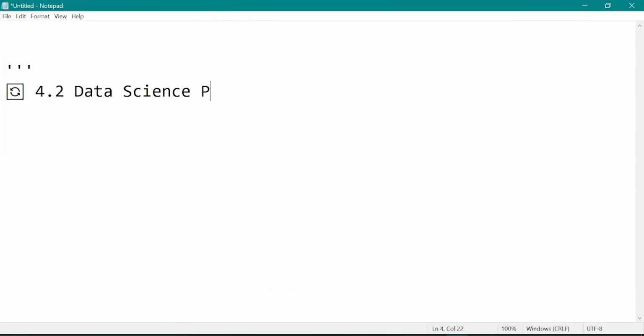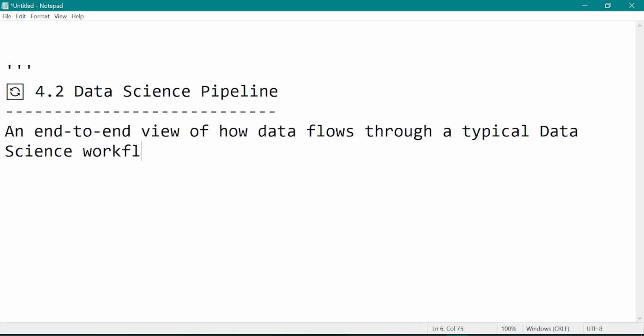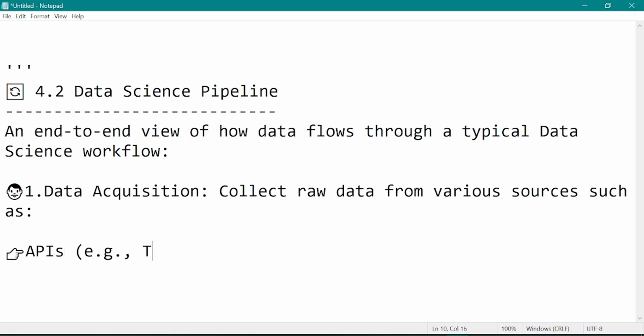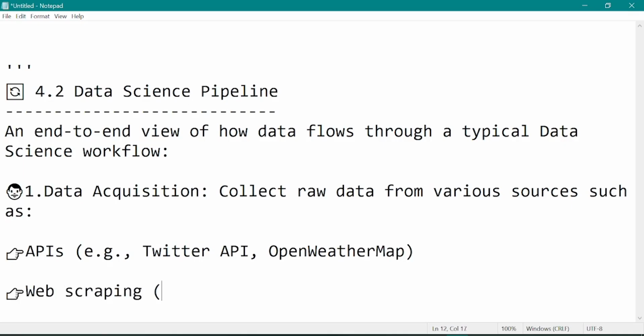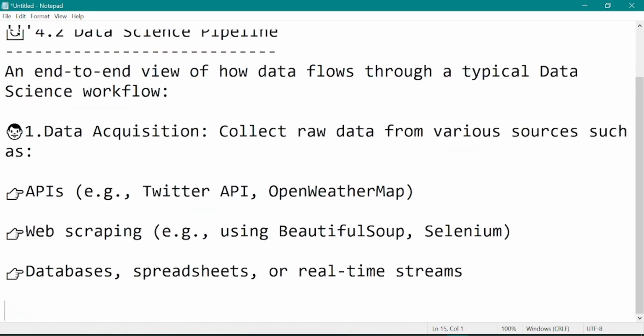Guys, in section 4.2, we're going to look at the data science pipeline, an end-to-end view of how data flows through a typical data science workflow. Number one is data acquisition. This entails collecting raw data from various sources such as APIs, e.g. Twitter APIs, OpenWeatherMap. You can also have web scraping, e.g. using Beautiful Soup, Selenium, among other libraries. We have databases, spreadsheets or real-time streams.